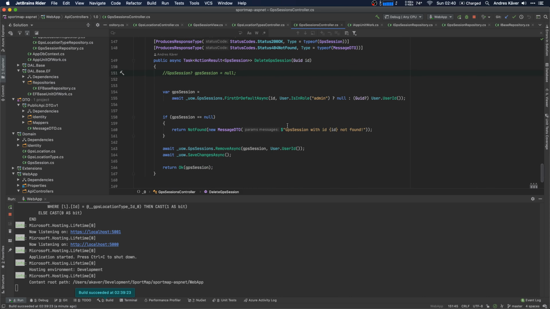yeah, this is kind of bad actually now. So first or default will raise an exception internally if this user is in role admin. So this should be okay. And the user is in role should be with a small a, if I remember correctly. So let's figure out what is going on here.